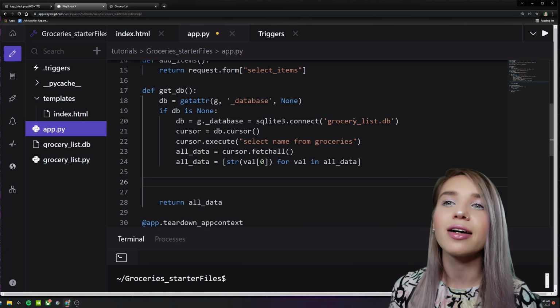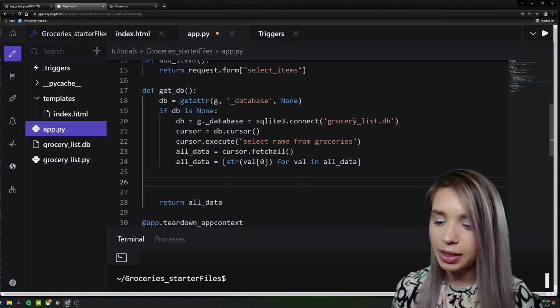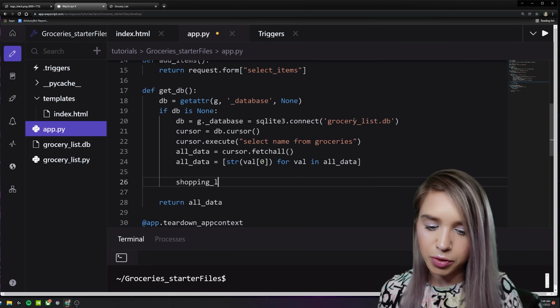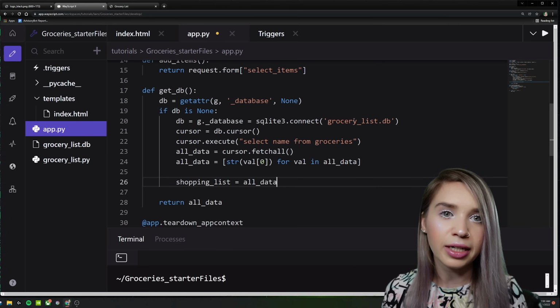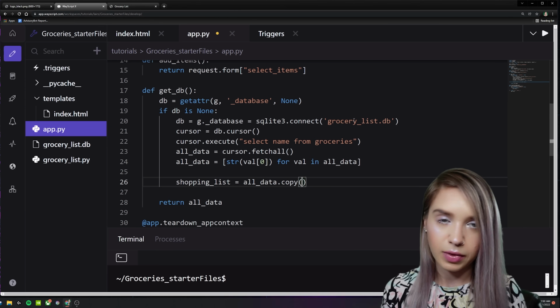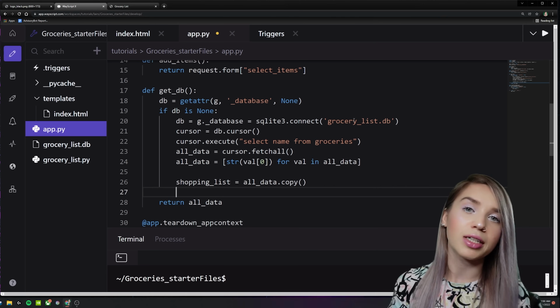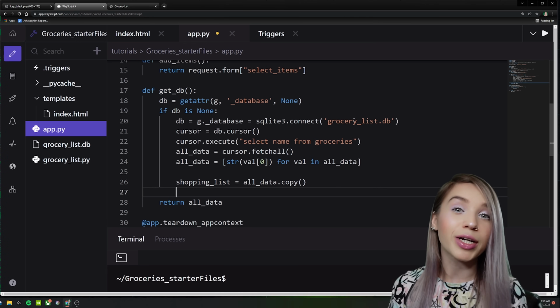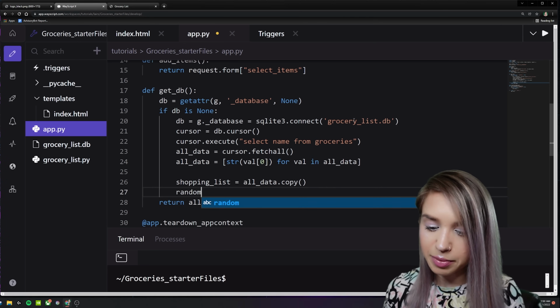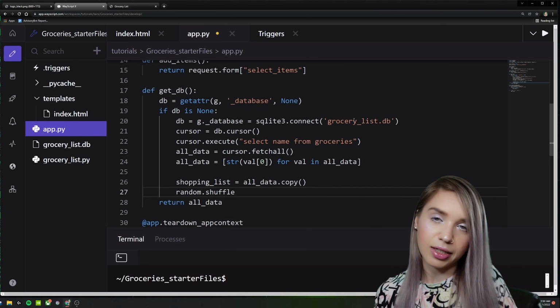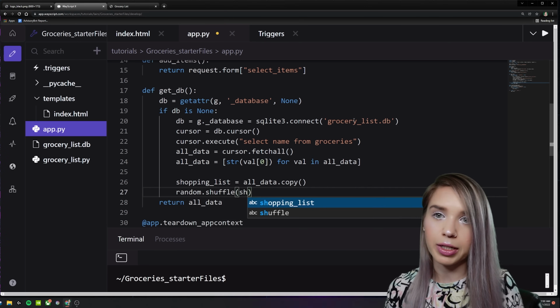So we will begin with a copy of all data, which we can get with shopping_list equals all_data.copy(). And then we would like to mix up the order of all the items in our list. We can do this with a random shuffle. So we will type random.shuffle, and inside the round brackets, we will pass shopping_list.